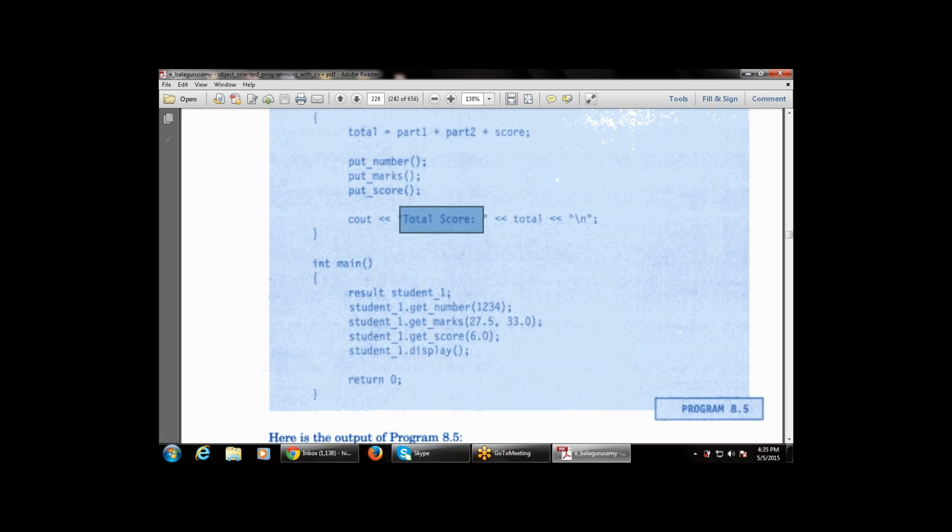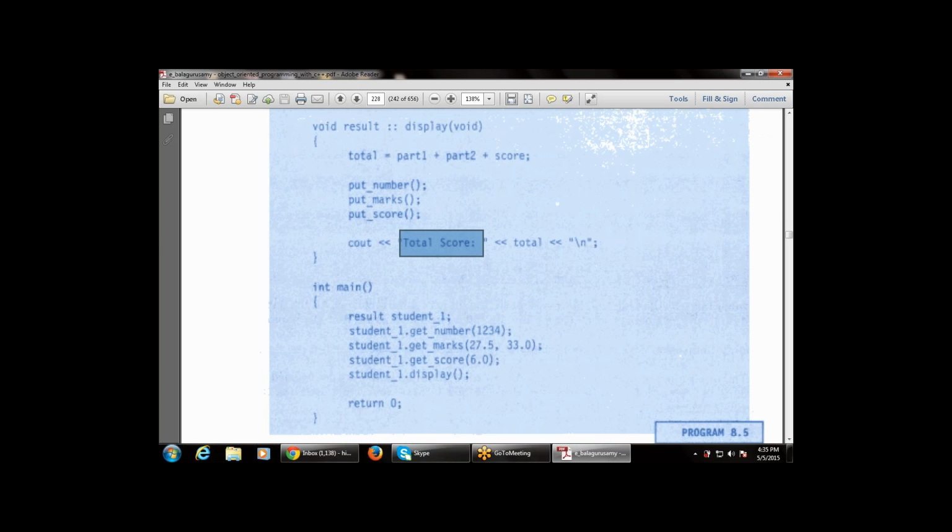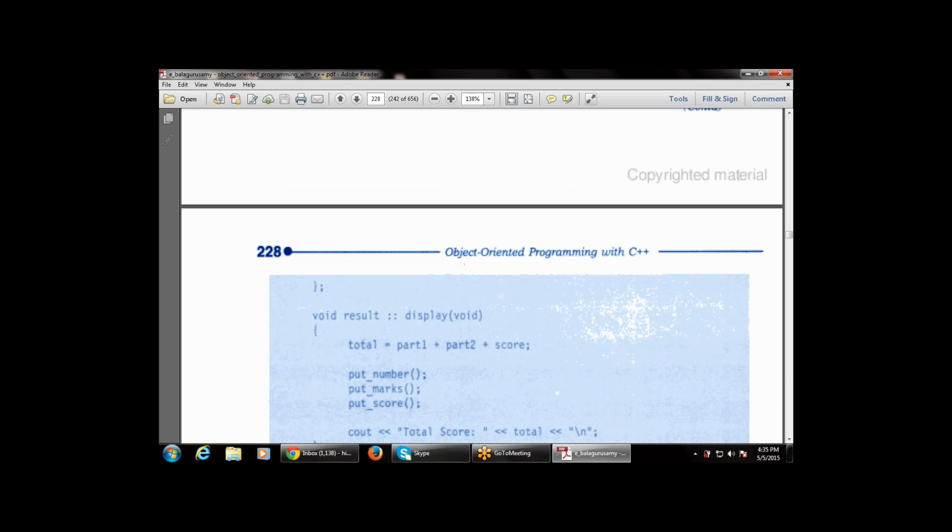Then there is result, that is the name of the class. Then there is student 1, that is, student 1 is the name of the object. Then student 1 dot get number. Whenever this is used, that is dot get number, then when this function is called, it directly jumps to the get number function.